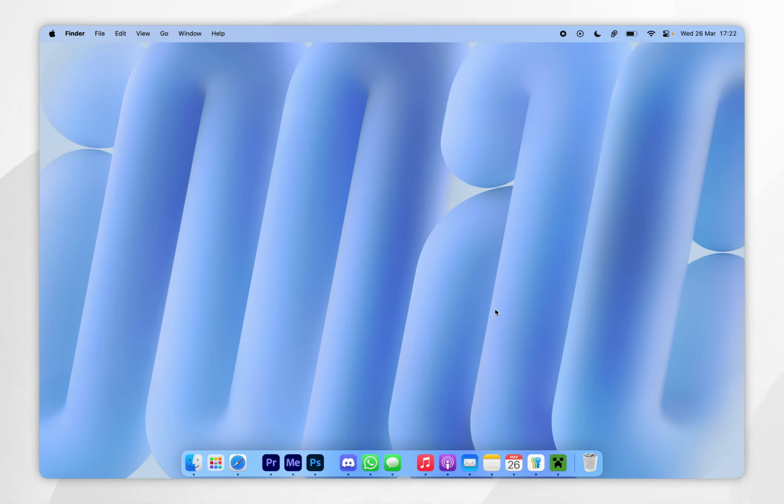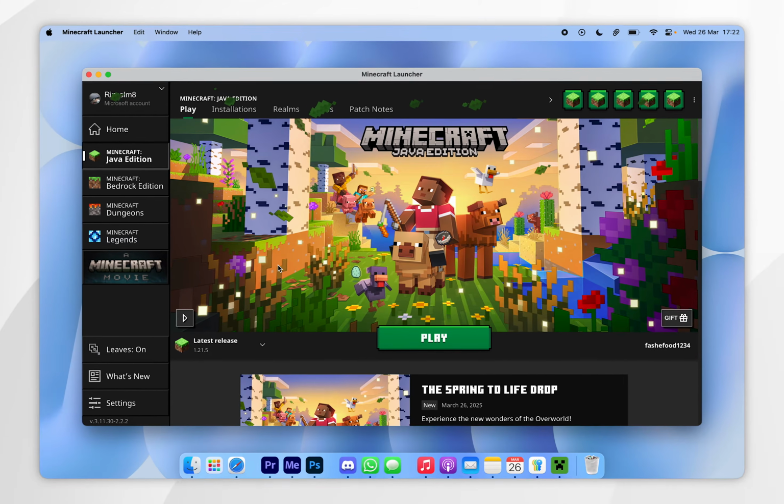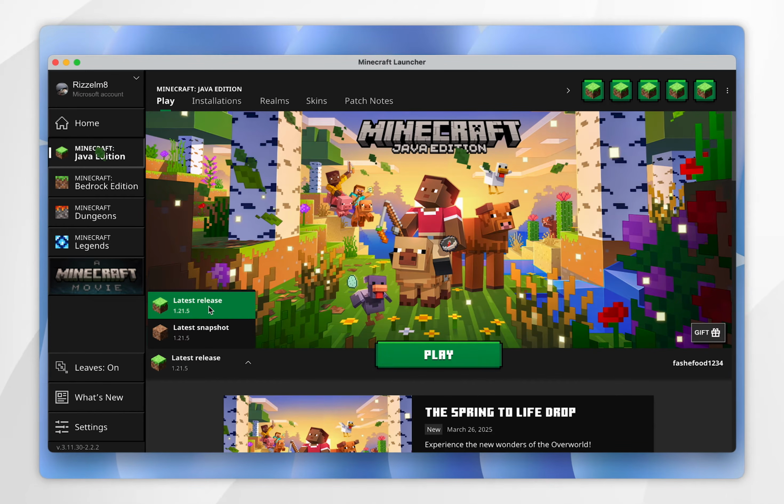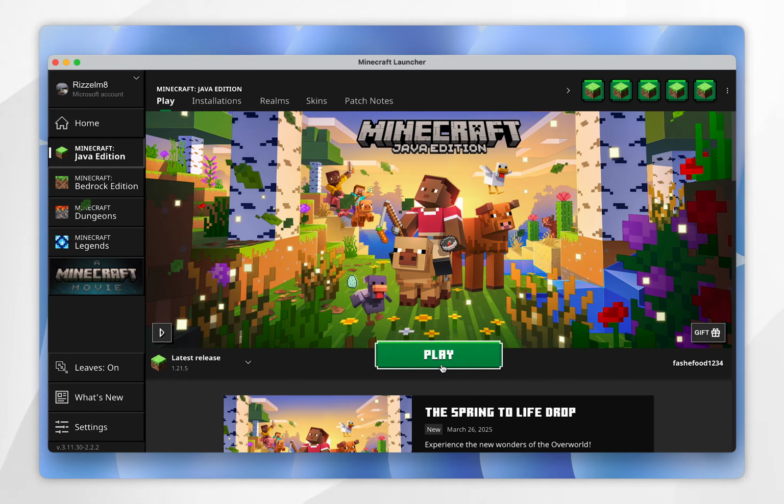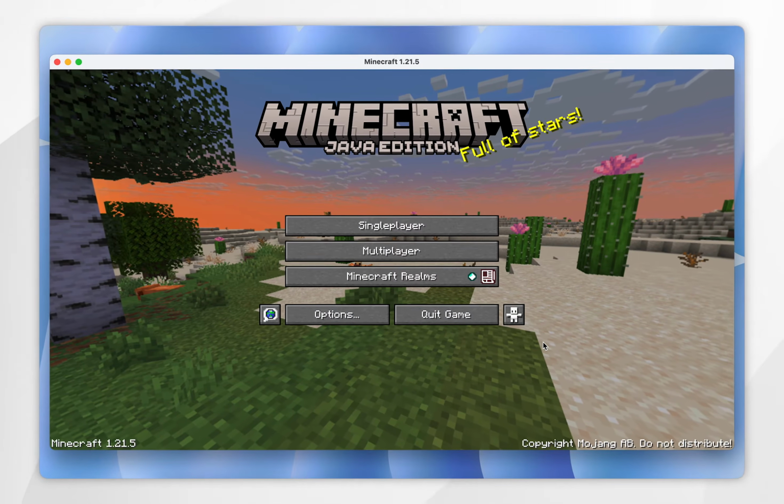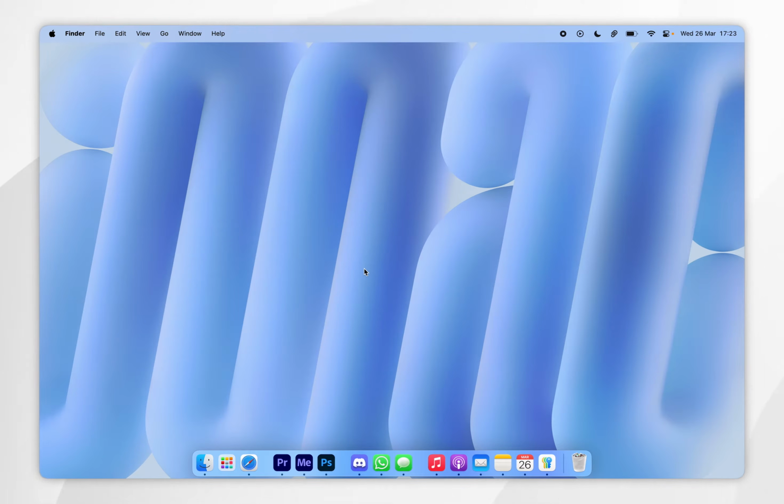The first thing we need to do is download the Minecraft version files so we can install shaders later. To do this, you want to open your Minecraft launcher, and in the versions drop down menu, select the 1.21.5 version and select play. Once Minecraft is open, we can select Quick Game, and now we can move on to the next step.